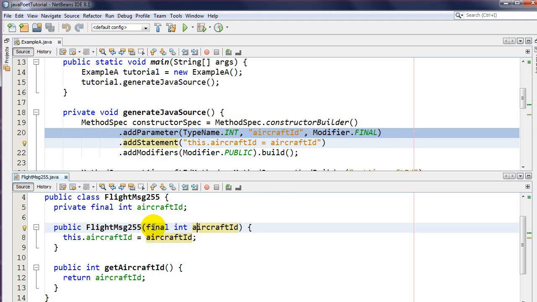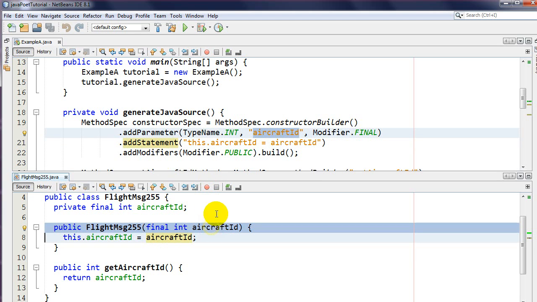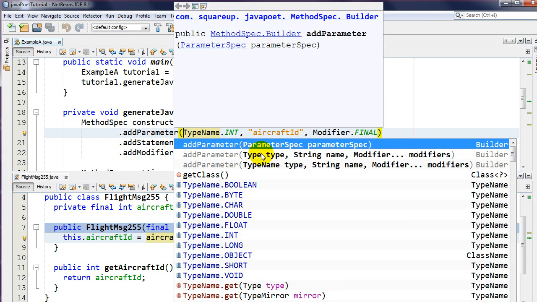So that's exactly what I did here. This portion over here is what I just said, add parameter, the aircraft ID, the type name is int. Now here in add parameter, there's a couple of options that we have, okay? We can actually create a parameter spec, like I said just moments ago, okay? So I would again use a builder for that.